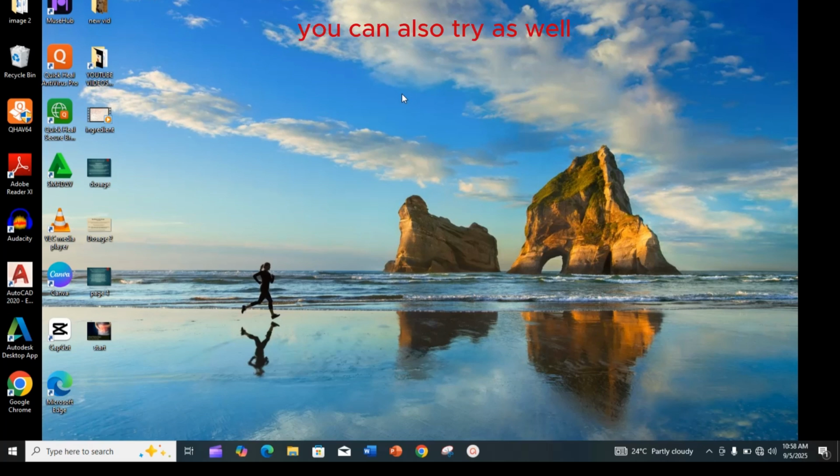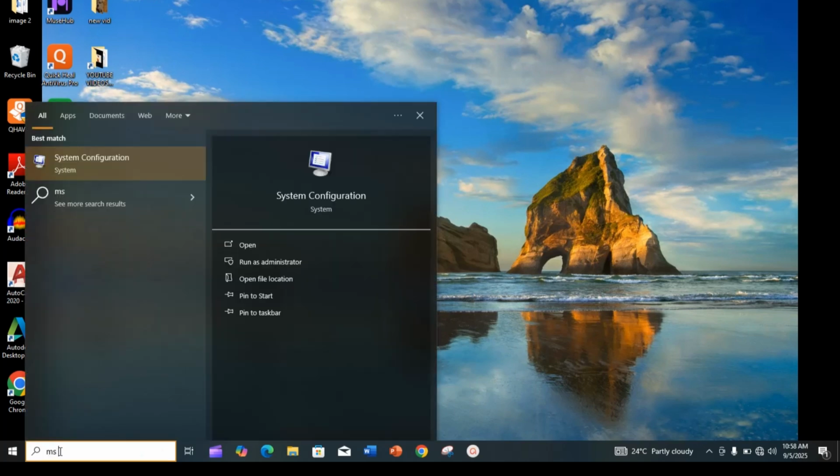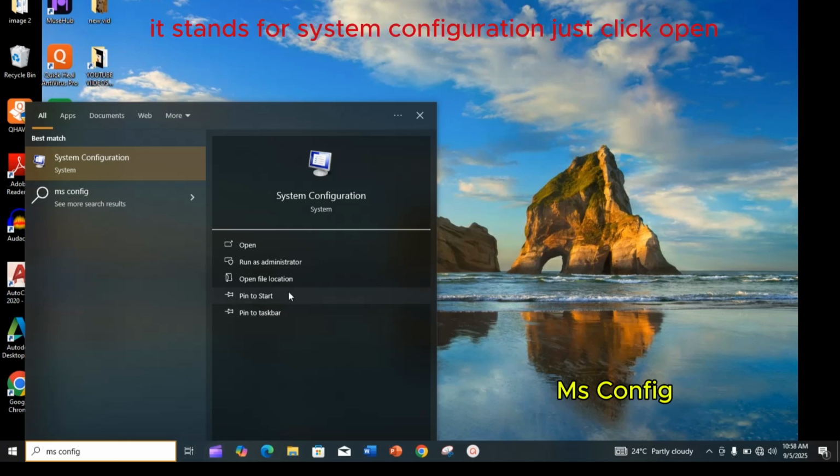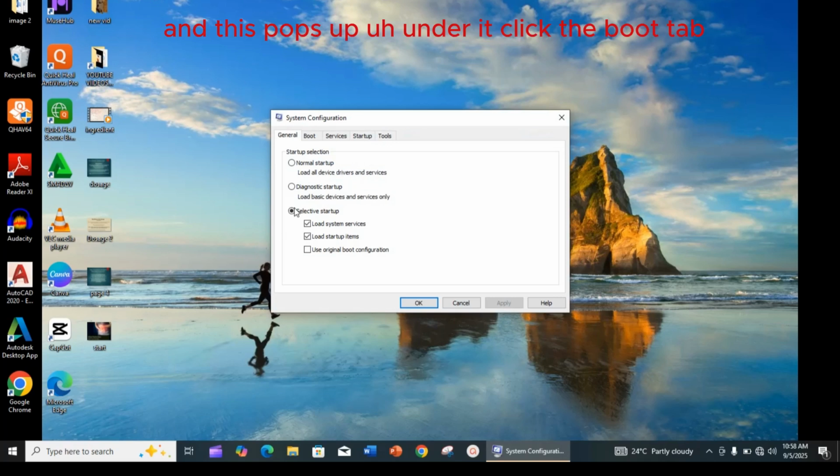In case this first step fails to work for you, we have a second step you can also try. And that involves going to your Windows search bar here and typing msconfig. It stands for system configuration. Just click open and this pops up.